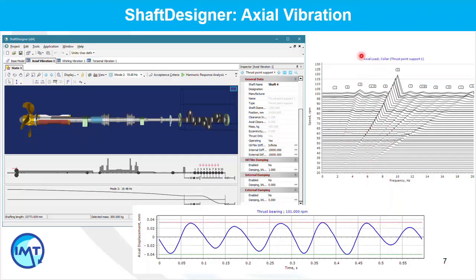vibration parameters. In this case, it's axial load on the thrust bearing, depending on the rotational speed and excitation frequency. And another way to demonstrate the results of calculation is a time waveform that provides a varying parameter in time. In this case, this picture demonstrates the axial vibratory displacement of the thrust bearing collar.